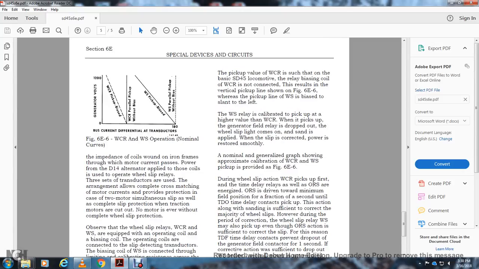The pickup of the value of the wheel control relay is such that it was based on basic SD45 locomotive relaying, and the base coil of the wheel control relay is not connected. Result of the vertical pickup of the line shown in Figure 6E6 of the issue, whereas pickup of the line wheel slip relay is based on the slant to the left. Figure 6E6 of the wheel control relay wheel slip operation nominal curve.